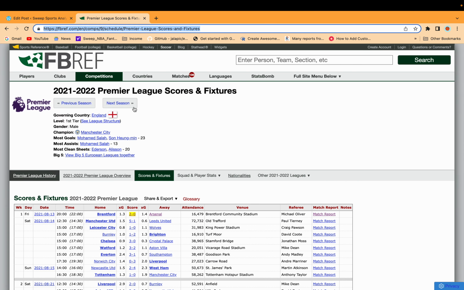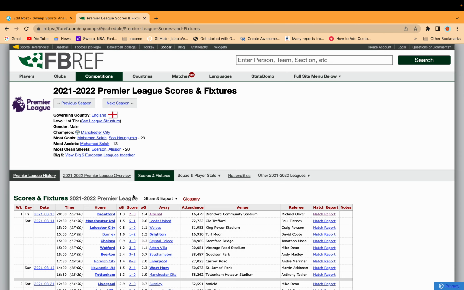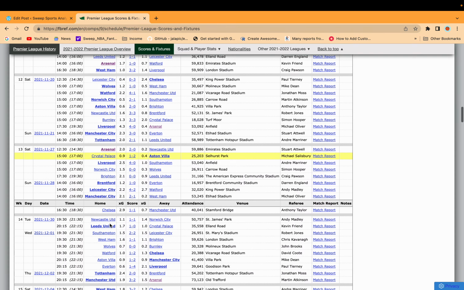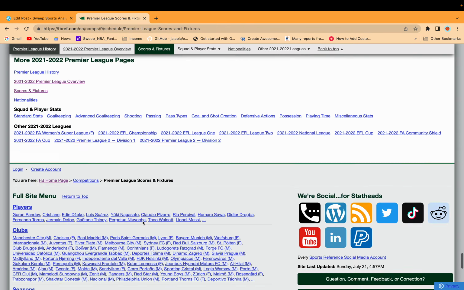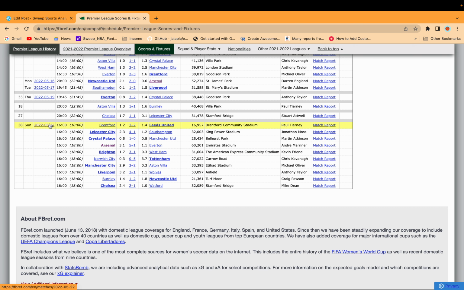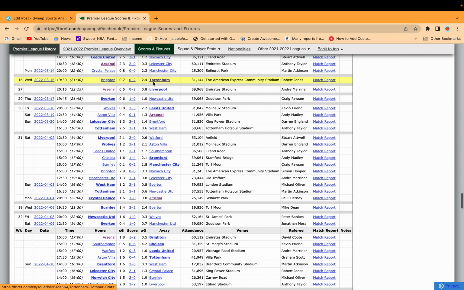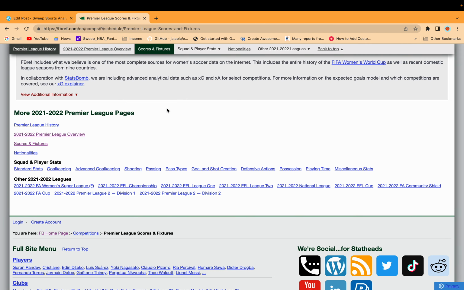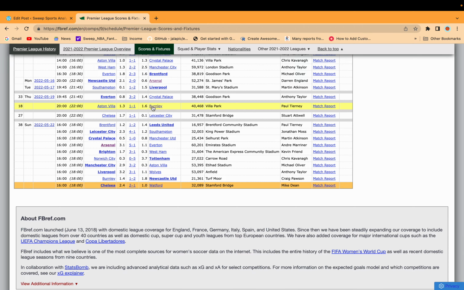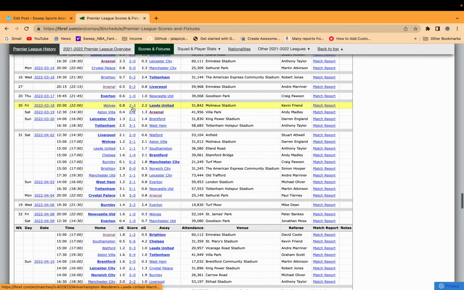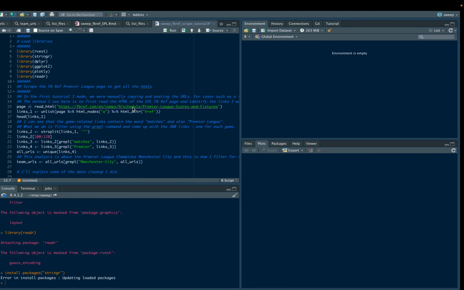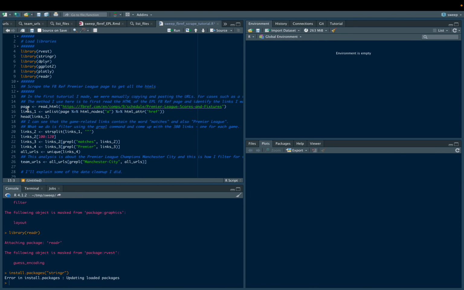So this is the schedule. I went to the scores and fixtures for the Premier League, and I can confirm that all these games go all the way to May 22nd. This is where we have all the links, but the problem is that we have a lot of other links that we probably don't want. Is that a problem? No, because as long as it has the things we want, we're fine. That means we're on a good path. So let's go ahead and read this.